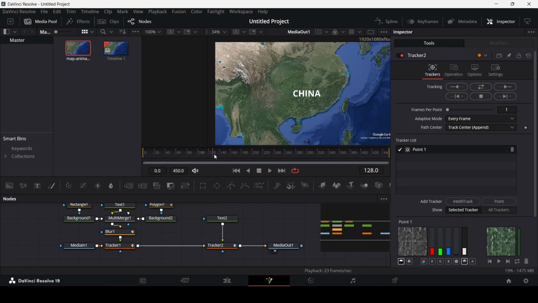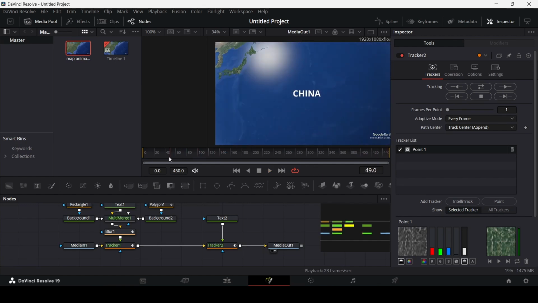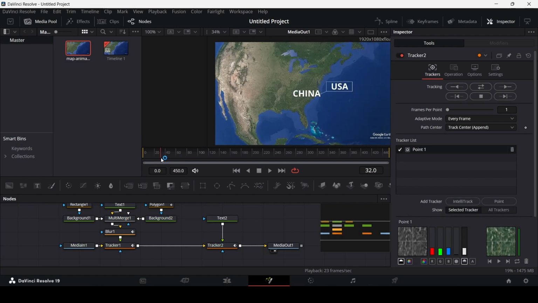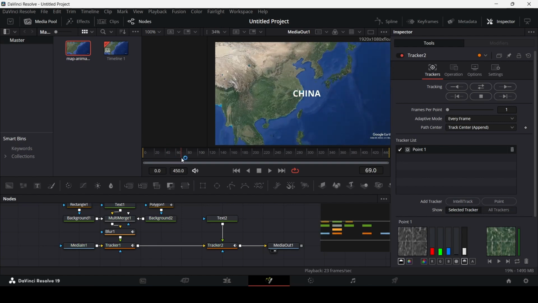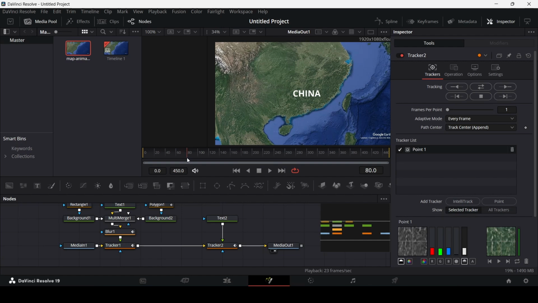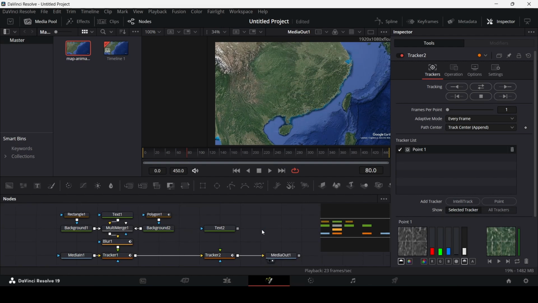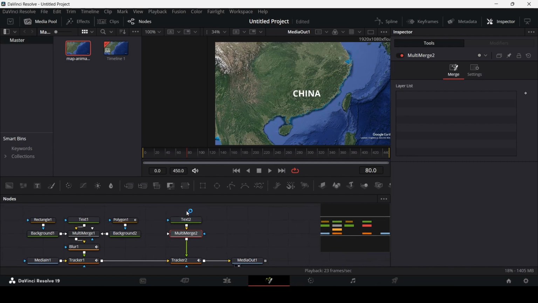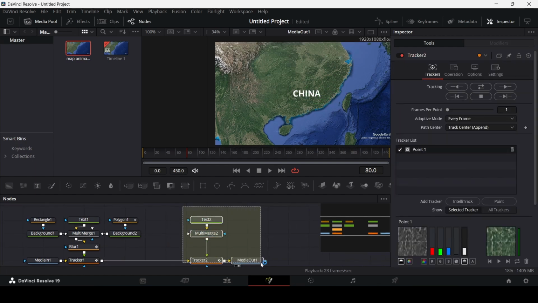Now let's see where we're going to add China in, because we don't want China to always begin from the start, right? We need it to appear somewhere around here. So let's go over at 80. And by the way, let's also add the background and all of the stuff. So I'm going to add this multi-merge, connect that with the text 2, and then multi-merge, let's connect that with the tracker. And let me just move this right here.